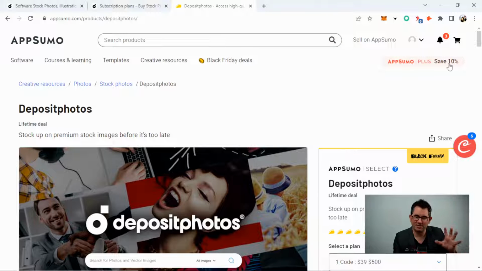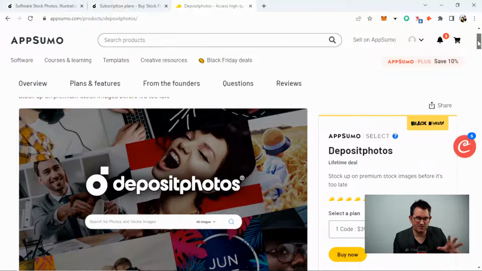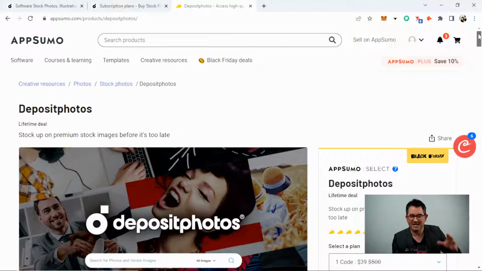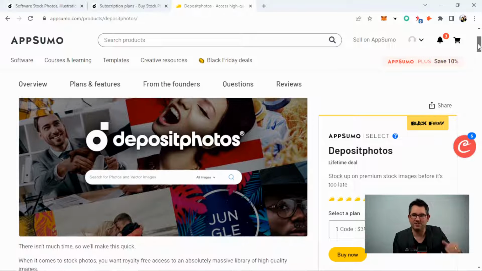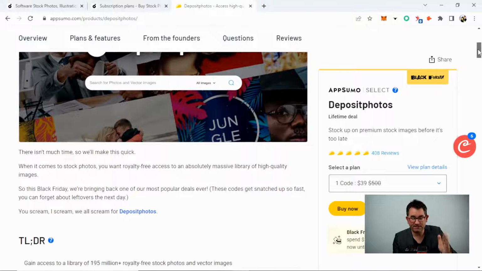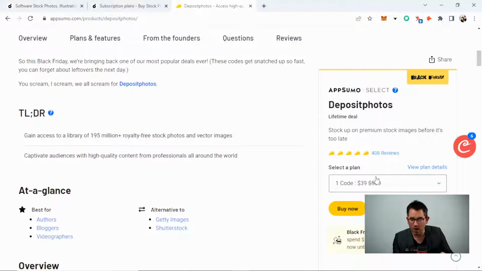Okay, so let's have a look at the site where the Deposit Photos deal is. This is AppSumo, where most of my links go. If you've used the site before, you'll know exactly that they've got some amazing software on there, which is why I like telling you about them. But Deposit Photos is the one here. Now, you get one code for $39. And as you see, it would cost $500, because bear in mind that you're not always buying medium images.